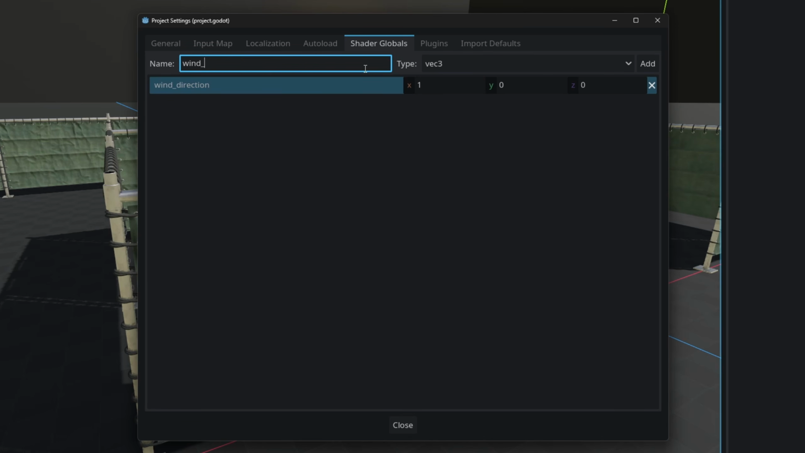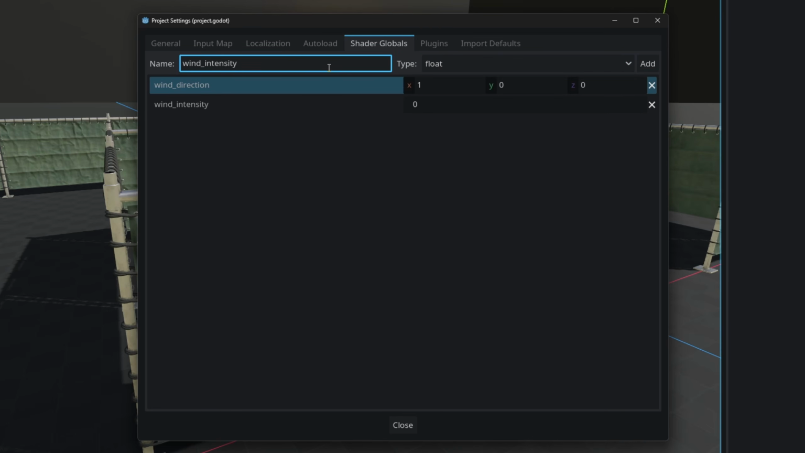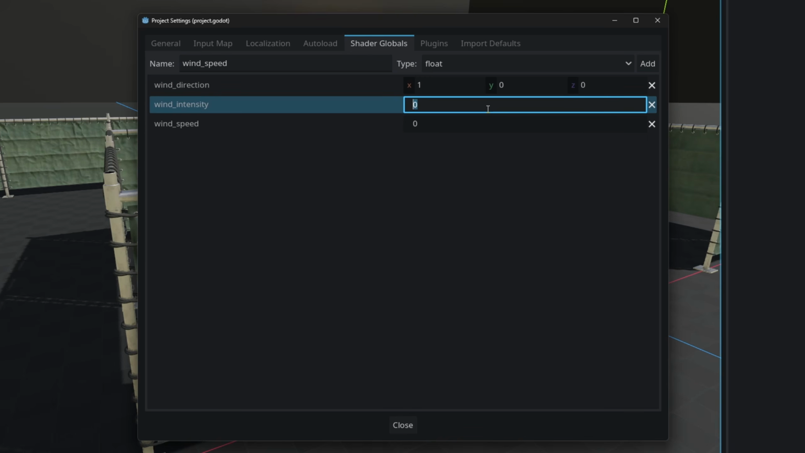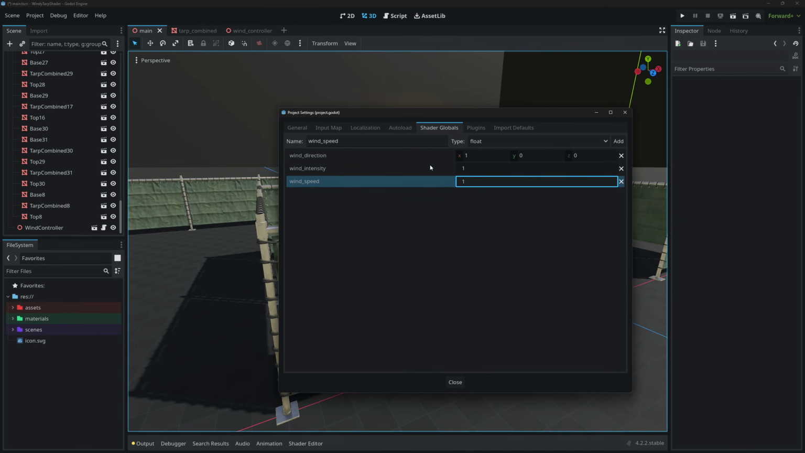Then we're going to have two other ones. The first is going to be wind intensity, a float. And then we're going to have wind speed, also a float. I'm going to add them, and we can set them to 1. So now we have three shader globals that we can use in whatever shaders we want.